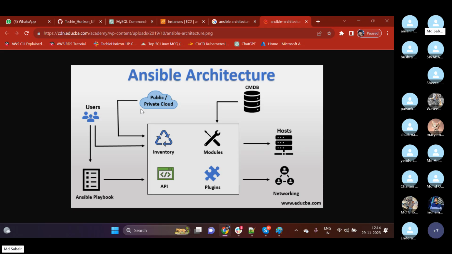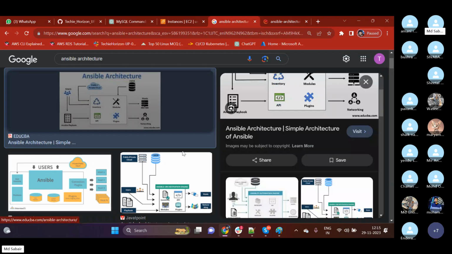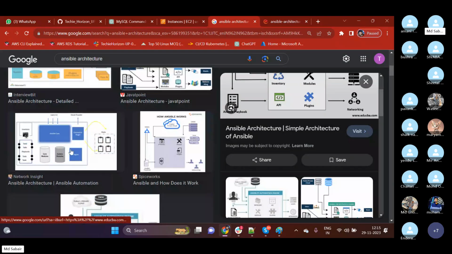They will be asking in interviews what are the different components in Ansible. So we can tell: inventories, modules, plugins, playbooks, and our APIs. Okay. And do we have any other thing? Let me check.